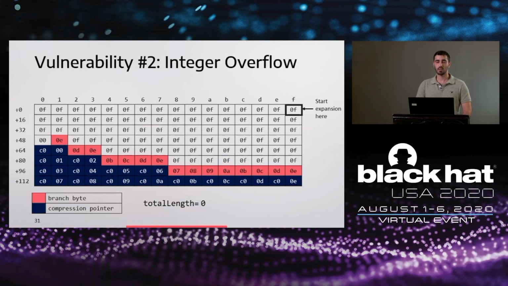If we start expanding the length from this byte, what expand label length does is check to see if there is compression or not. There is no compression in this case, so we simply add 0F plus 1 bytes to the total length variable and skip 0F plus 1. Because the matrix is arranged in this special form, we simply move to the next row and stay in the same column. The process repeats until we reach a branch byte. The purpose of the branch byte is to lead us to the next compression pointer. For this value of the branch byte, we will land on this compression pointer.